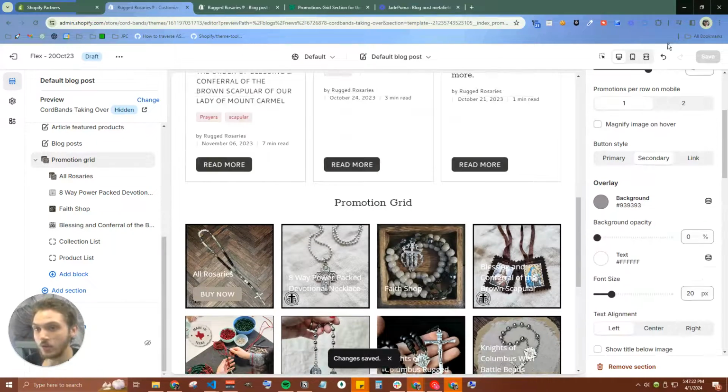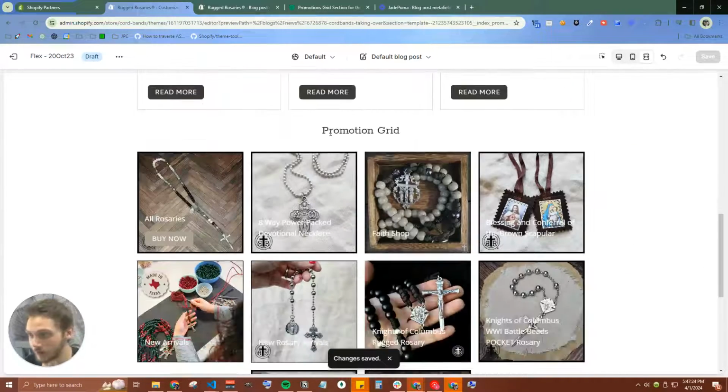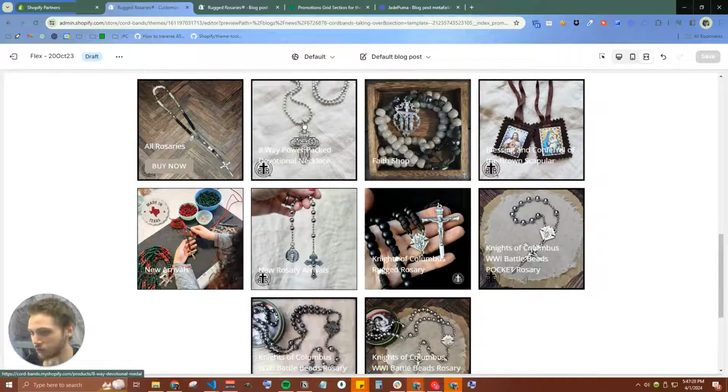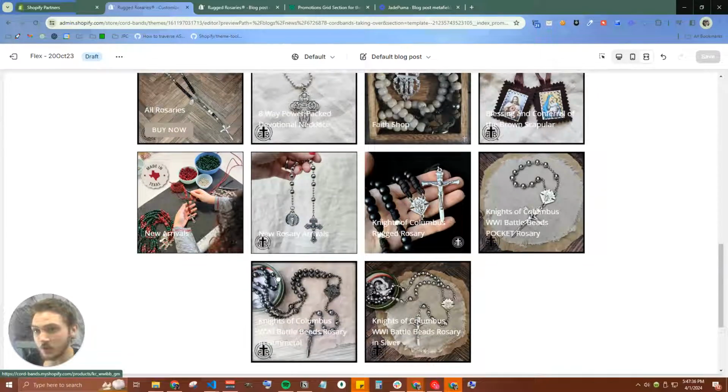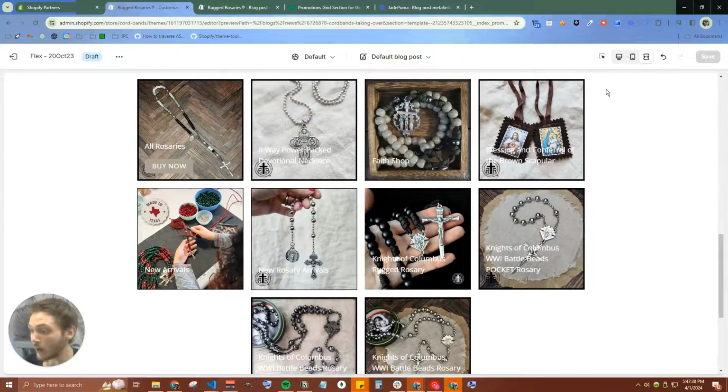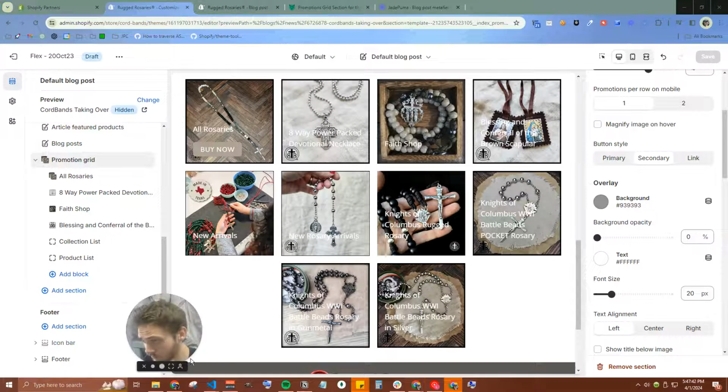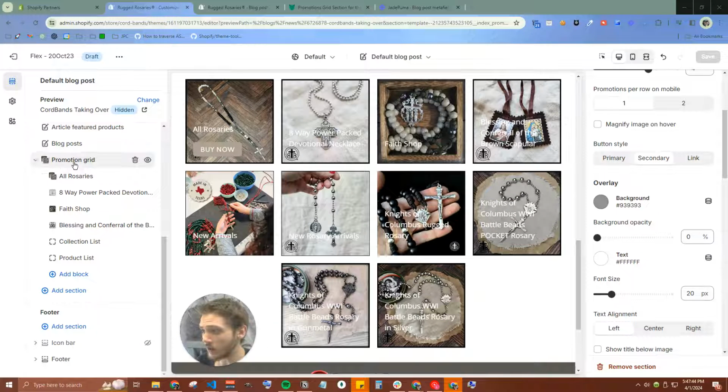Today I am going to show you this awesome section, the promotion grid, where you can promote collections, products, pages, and blog articles. And you can also showcase lists of products and lists of collections. So what the settings of this section look like, you have the section and then blocks for all the content that you want to promote.